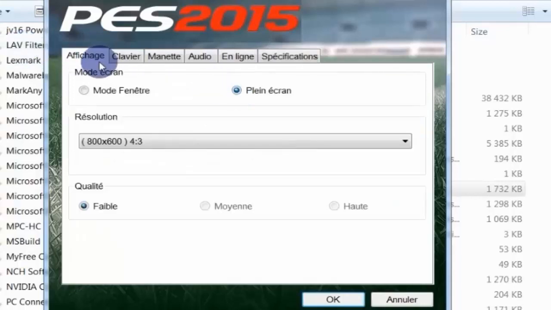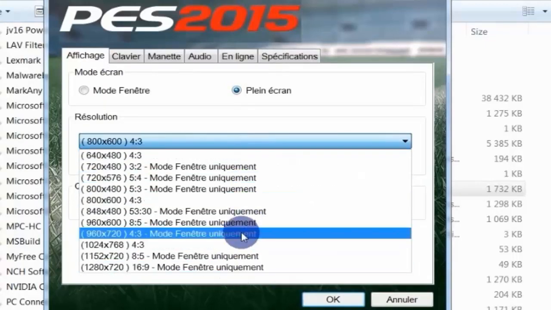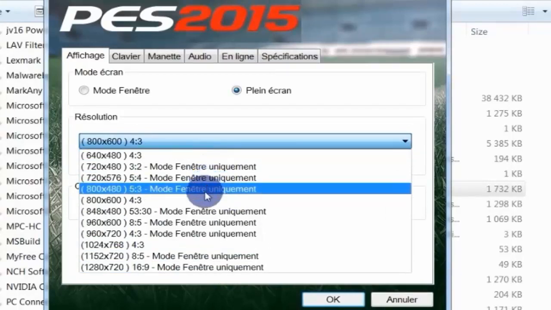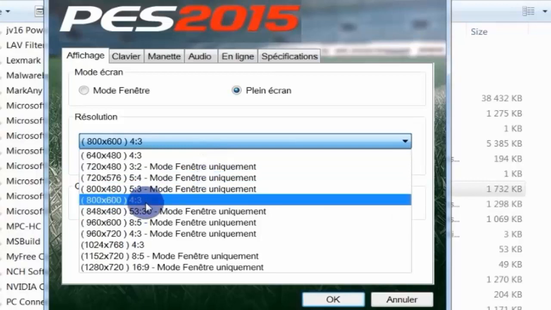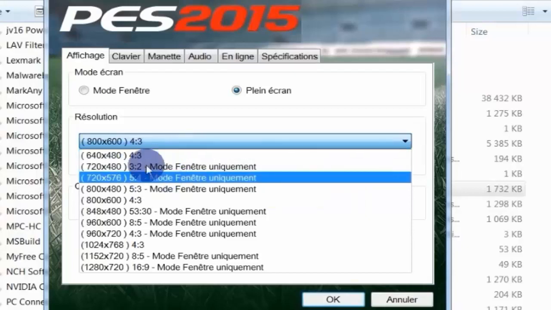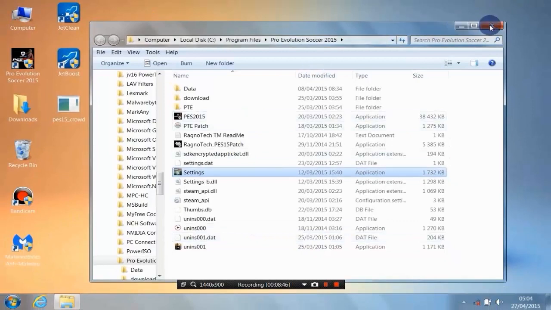Go to display, sorry, this is the French version, so it will be display here, and you need to choose the full screen, but you need to change the resolution of the game. As you can see, there are many different resolutions. If you have a good PC with good specs, then you can choose high resolutions, but for my poor PC, I would choose this one, which is 800-600. If you have a very old PC, then you can choose the last one, which is 640-880. Then let's go back to mine, click, and then you click OK. Well, that's the first trick.